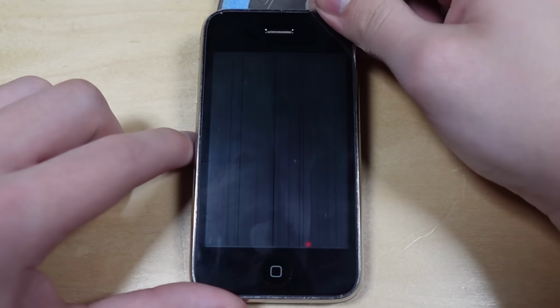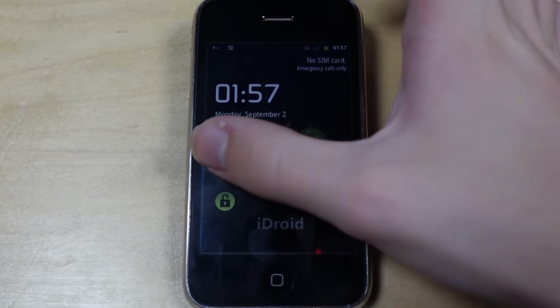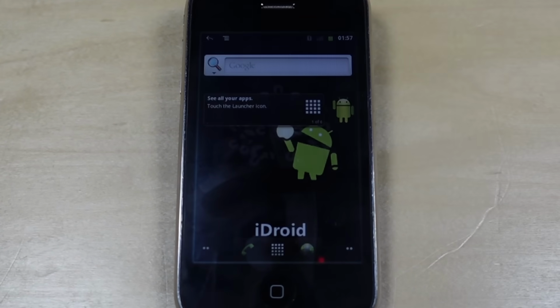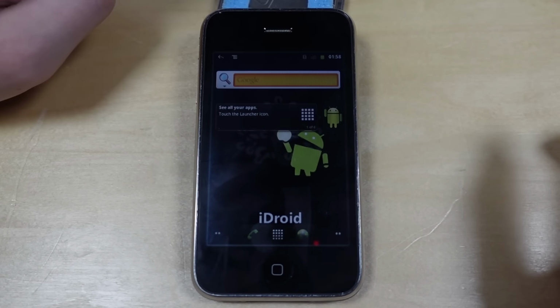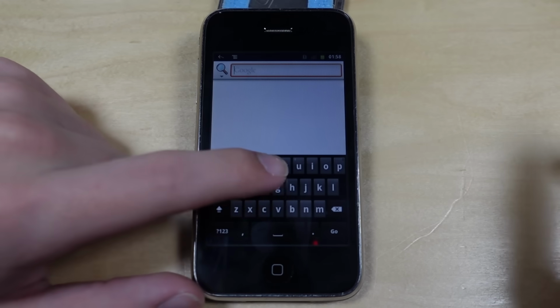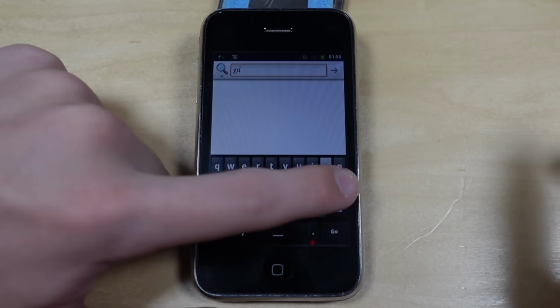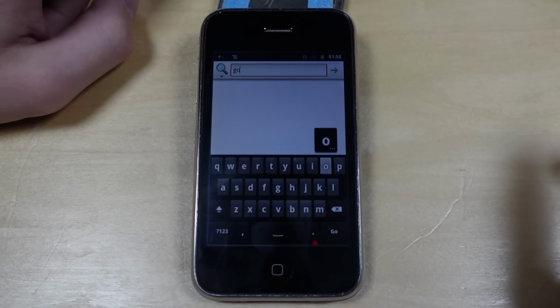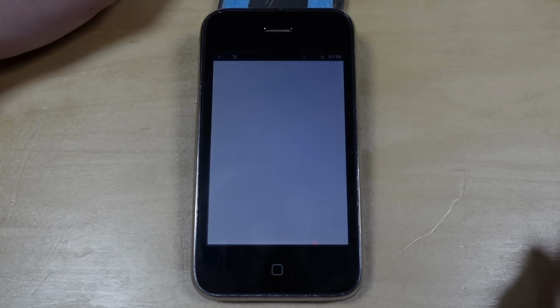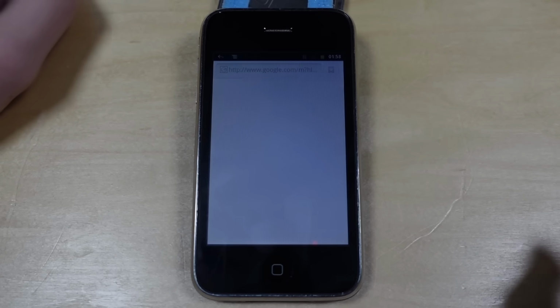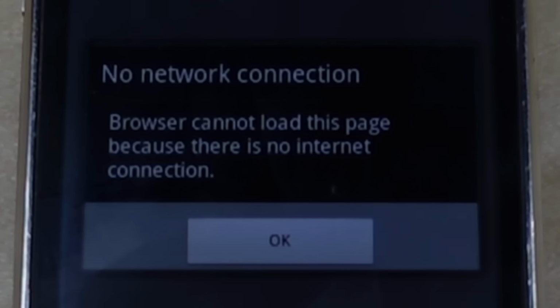So after all that, Android with working touch support. And I can click Google, and I can type Google. That was the slowest Google I've ever seen. I can click Go, and then it says that there's no internet or something like that because I forgot to reinstall the internet drivers. Yeah, that's what I thought.